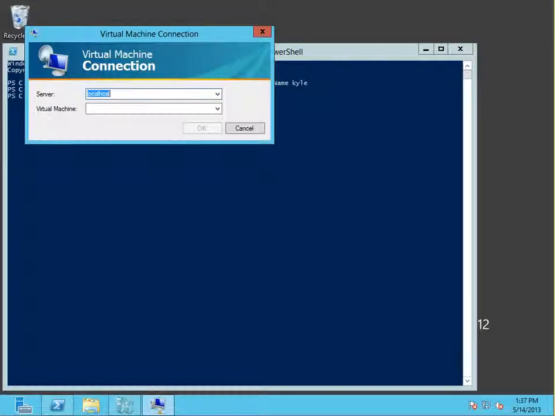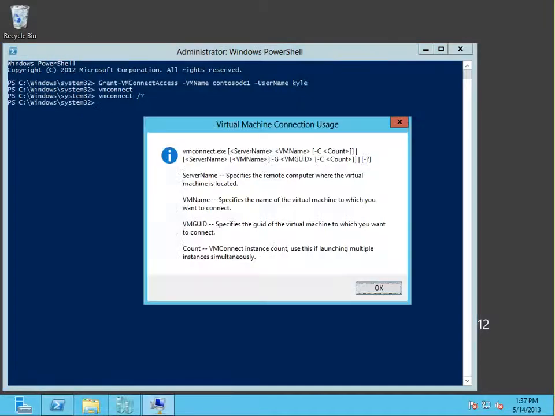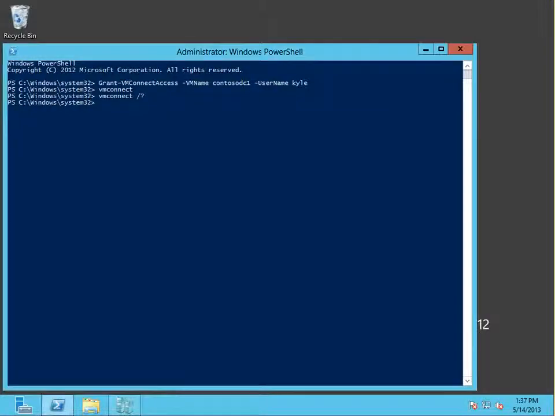So I could do that with a graphical user interface, or I could actually create a shortcut maybe and put these parameters in there. So server name is the first parameter that you could type in past VM Connect. So I think if I do a question mark, it'll show me all of those. Yeah, there we go. So server name, and then the VM name and everything. So let's type that, VM connect, and then Contoso host 1.